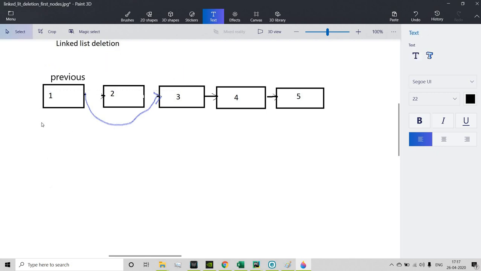So this would be our previous node. Whenever we want to delete the node, go back to the previous node of the one that needs to be deleted, and assign the node current from here. How do you assign current from here? It is previous dot next. So once you're here, assign current from previous.